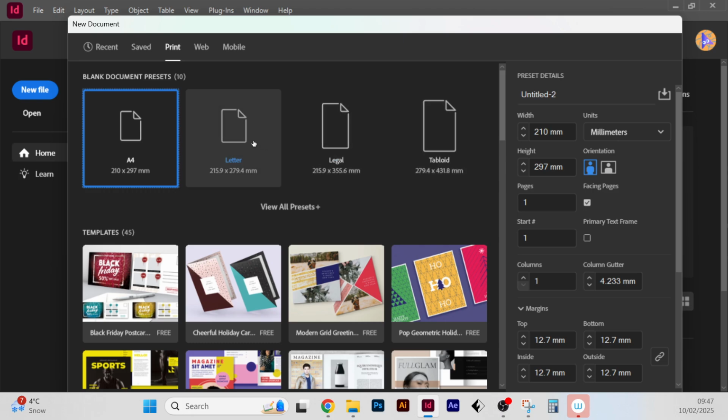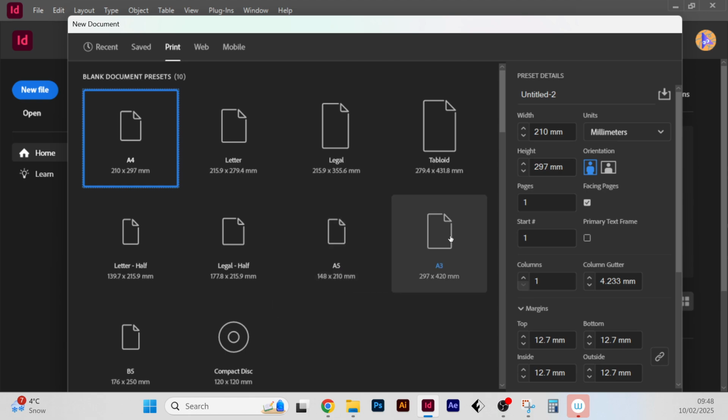I'm going to select Print, and it shows you a few things, but I'm going to go to View All Presets, and I'm going to select A3. I'm going to make sure it's Landscape for my portfolio, and then there's a few more details down here. So it's done the dimensions for me.